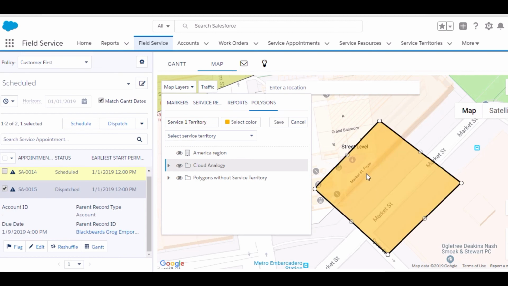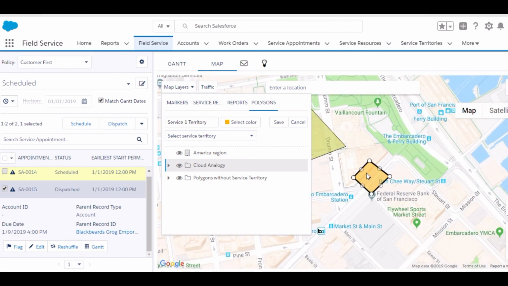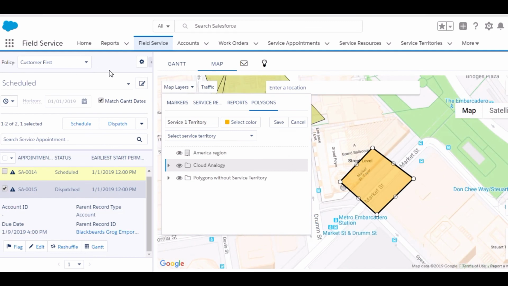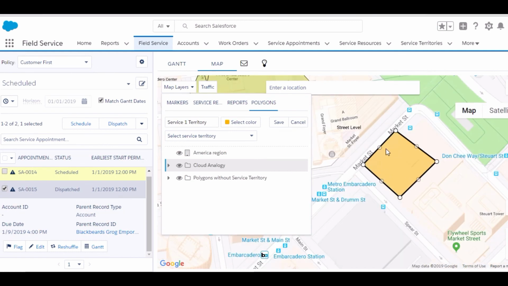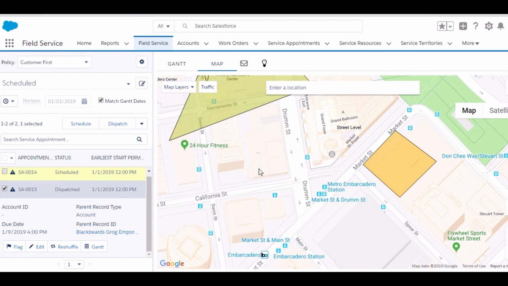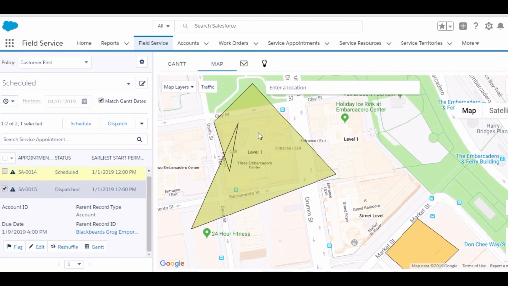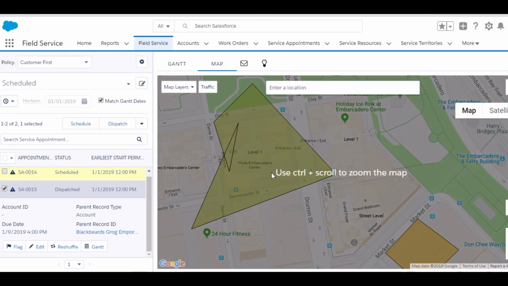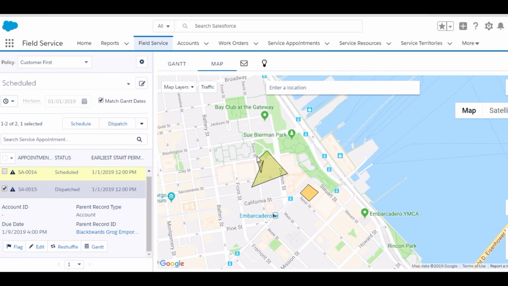Suppose this is my one region here. Here I have my region which I have made customizable for service 1 territory. Then we can save. So I can assign some service resources in this particular polygon. In this way we can create another one, which I have created here. You can make it in any shape or any amount of area, so that is simply customizable according to your business needs.